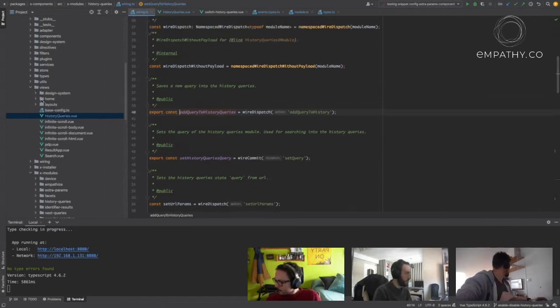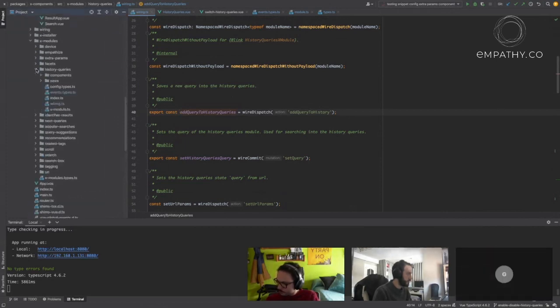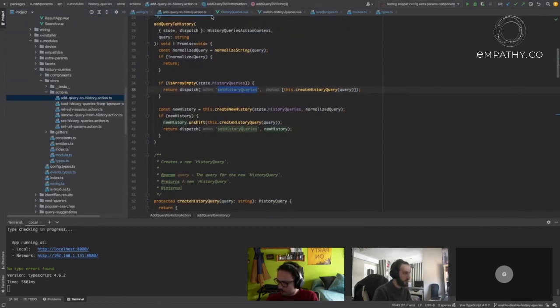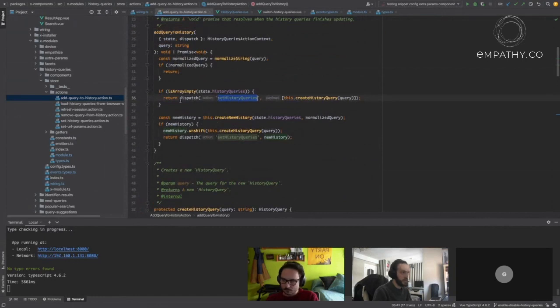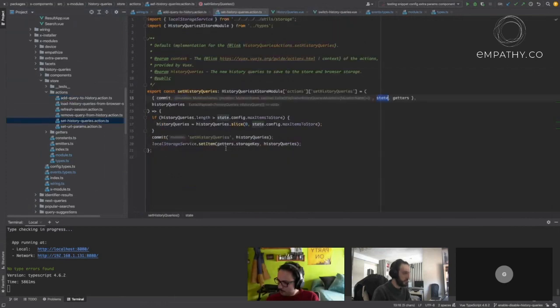which is doing a lot of stuff under the hood also. Let's take a quick look. Store actions. It's this one. There's a lot of stuff going on here, but at the end, what I see is that it's dispatching an action that is called set history queries. That looks like what we are looking for. So let's move to the action. And we will see that this is what we're looking for.